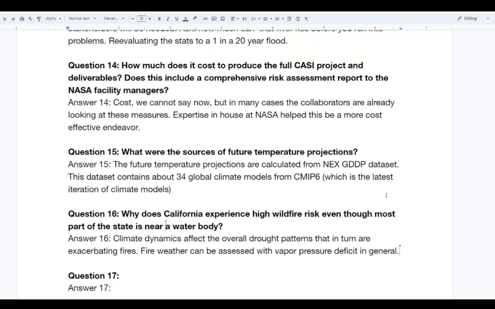There are 34 global climate models from the latest CMIP-6 climate model outputs, which are bias adjusted down to final resolutions. And we then take a subset of those climate models that pass some preliminary tests around their climate sensitivity to make sure that they are within the IPCC very likely assessed range. And that allows us to have a subset of about 22 models, I think, that is the core set of projections for CASI.